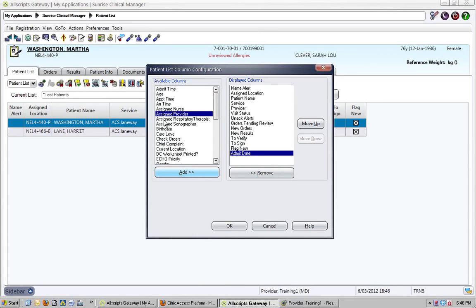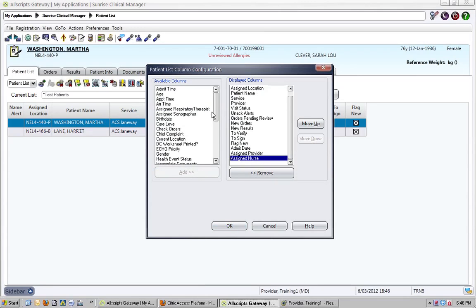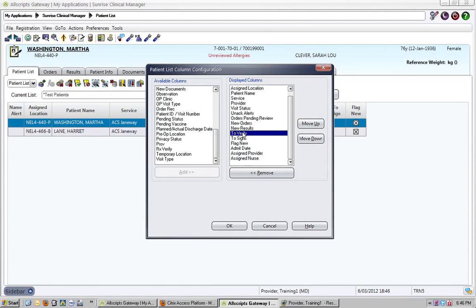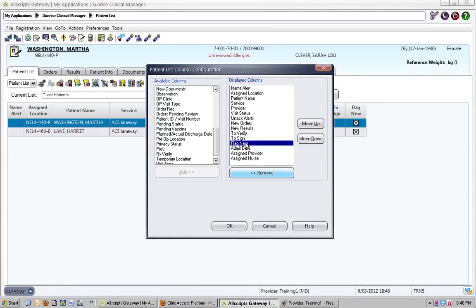the Assign Provider tab is key. Assign Nurse works from time to time, depends on how well the floor updates it. You definitely want to verify new orders and new results. There might be some things you don't want. Like, I don't really care what the orders pending review are. I don't care what the unacknowledged alerts are, so you can take stuff out if you want. You can always put them back. The other thing you can do is you can move stuff up.